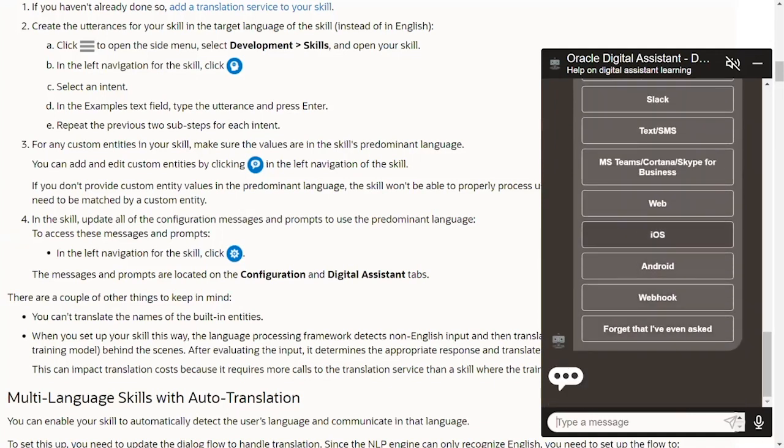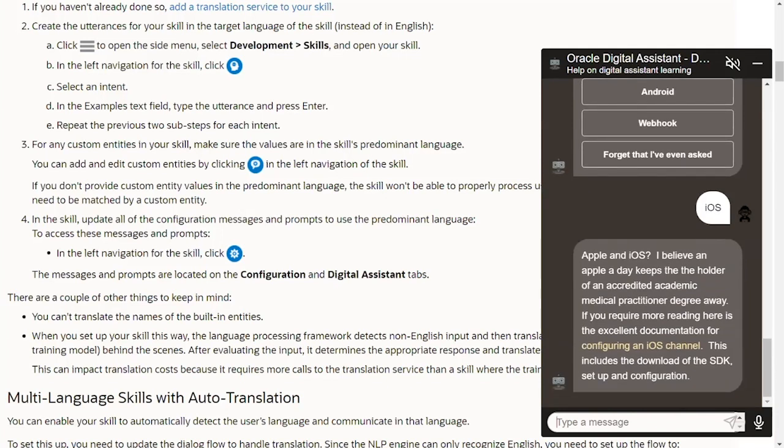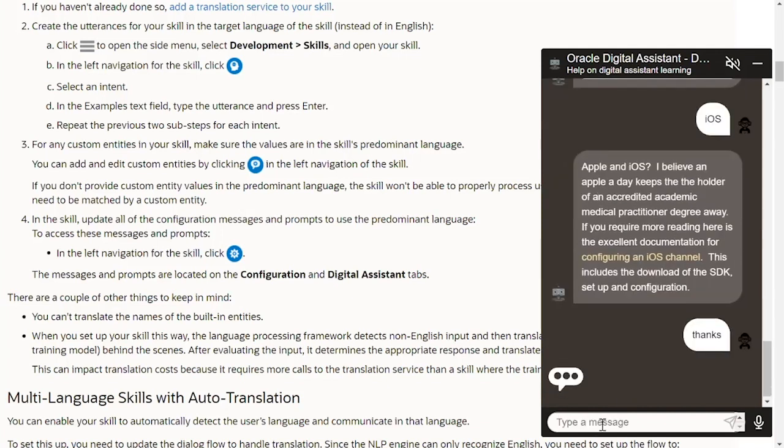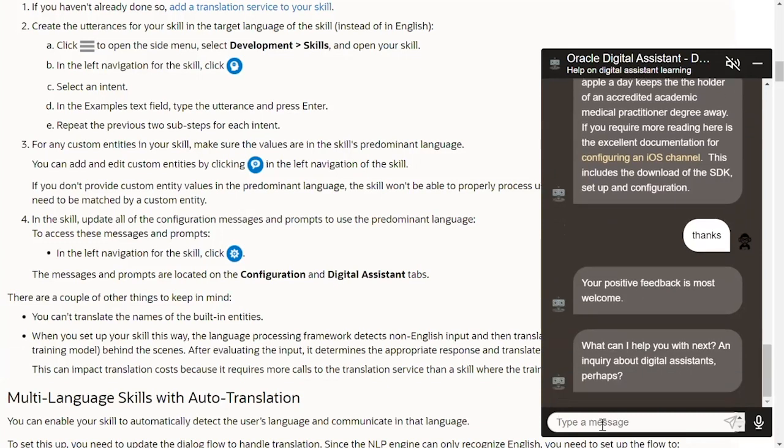So I'm going to pick iOS, for example, and there RT responds in his typical way about how to set up that channel. And I can say to RT, thanks very much. And RT responds in kind as well. So RT deals with certain small talk. So let me ask something else.